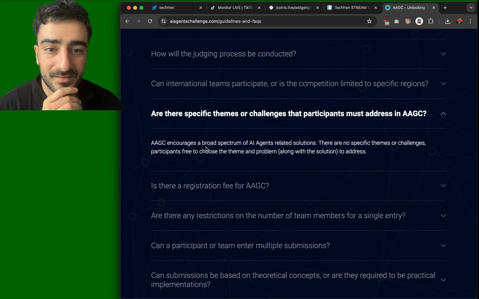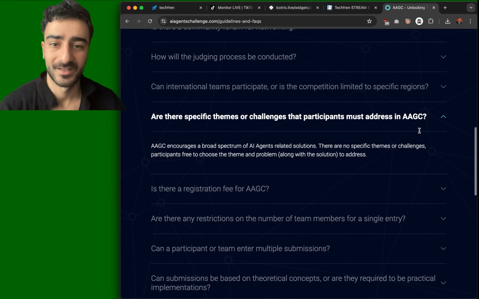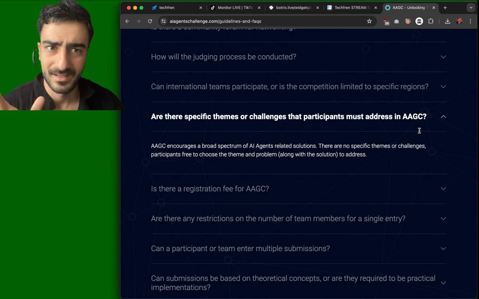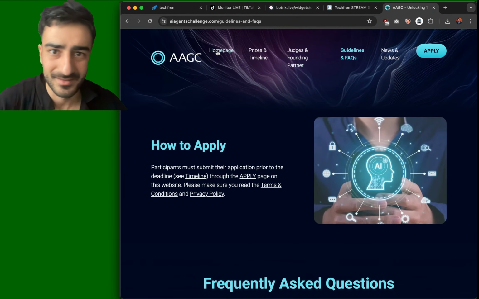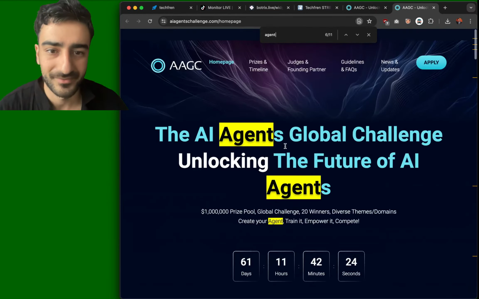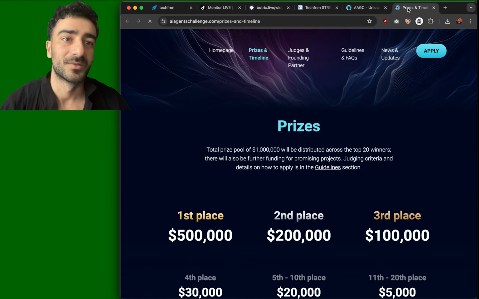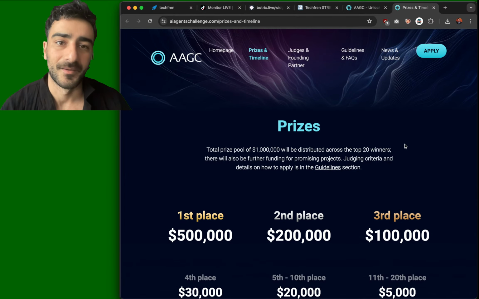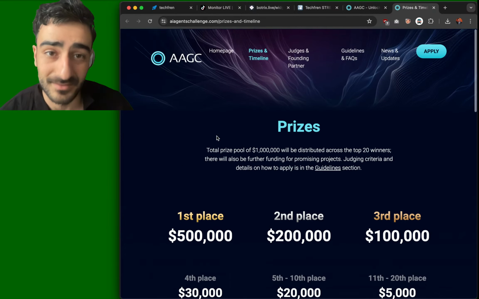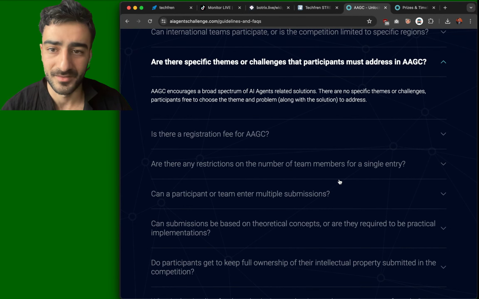Specific themes: a broad spectrum of AI agent related solutions. Okay, so I see agent here. It's the first time I saw them mention agents. But yeah, no specific themes or challenges. I don't know if they meant to say that, because on their homepage, I don't even mention agents, do they? Oh, they do. Sorry, I just kept blocking that out. They definitely want agents. Okay. So if you're making anything to do with AI agents, you can win up to $1 million in prizes, with the first place taking $500,000. So that's a lot of money. Yeah, just enter here. There's no real other restrictions.